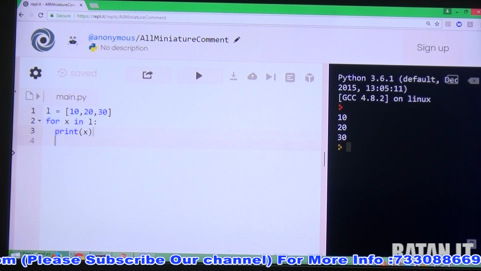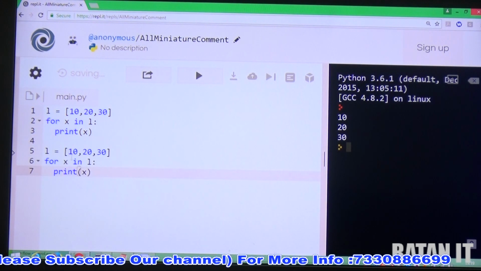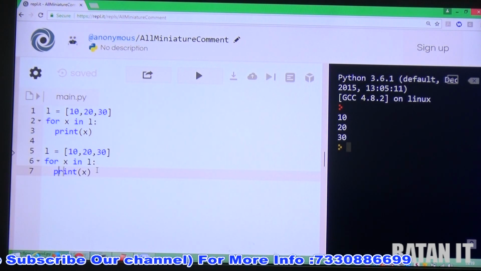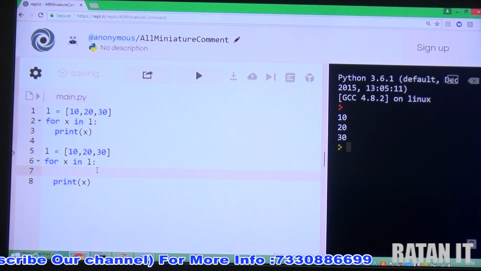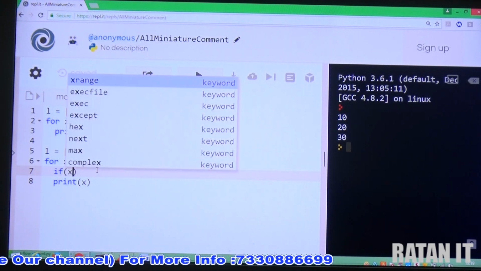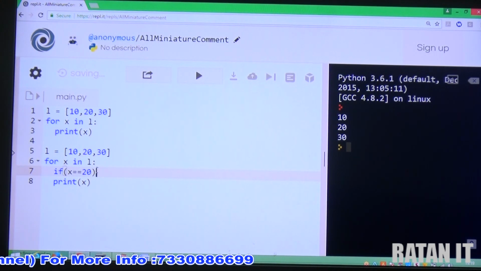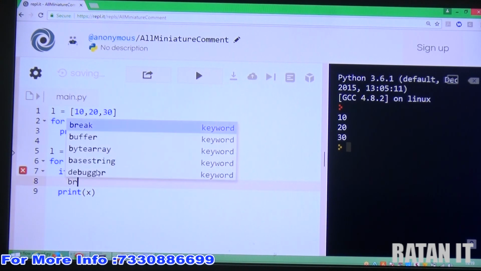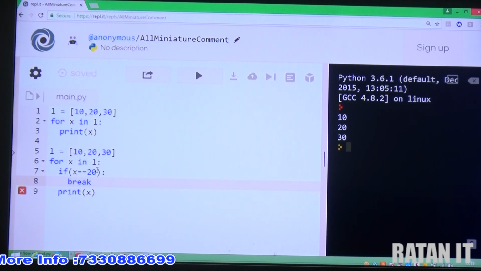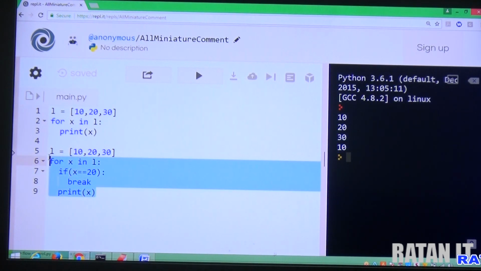See, in the same case we can write one more time here. So print x, and simply here we go for the if condition. If x double equal to 20 colon, simply write the break. What I said, break is used to stop the execution. The second case you can check it, only 10 will be printed, right? 10 will be printed. Clear?